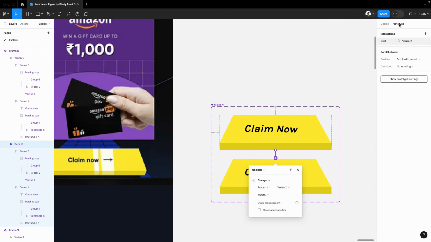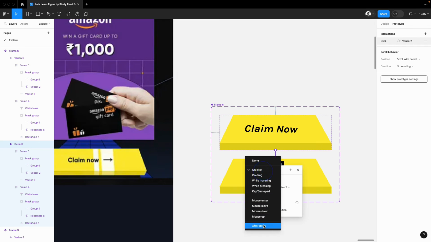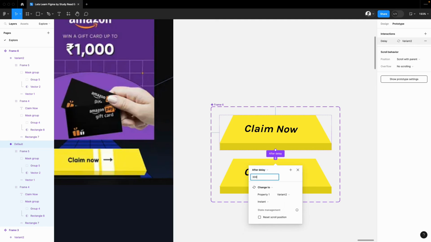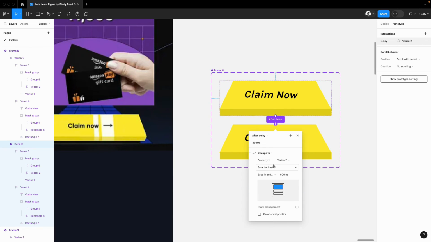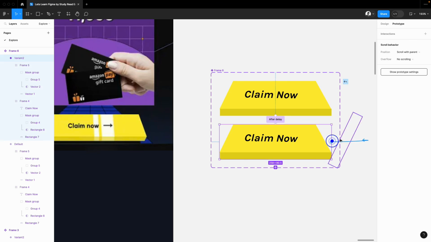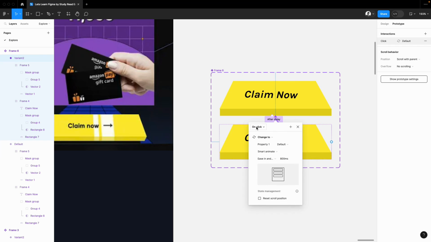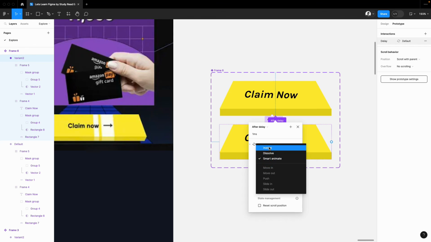Now click on the prototype, link it with the bottom button. Select the after delay, and here we can give 300 milliseconds maybe, and then here smart animate, and then here maybe around 800 milliseconds, so we can see it properly. Make sure it's a smart animate. Select the second button and drag it with the first one, and here I will select after delay, and 1 millisecond I'll select on the top, and instead of a smart animate I will pick instant.